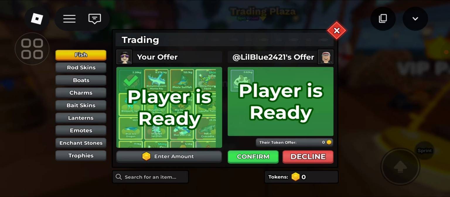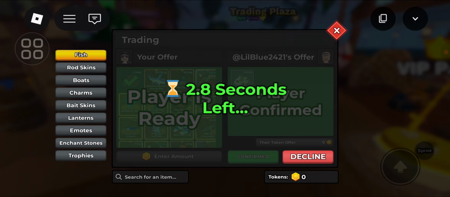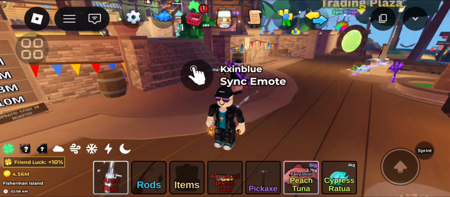Okay, and both of the players are ready, and click on confirm. You can also set token, but I don't have token guys, so I'm just going to leave it with no token. Okay, done, and now the trade is completed.